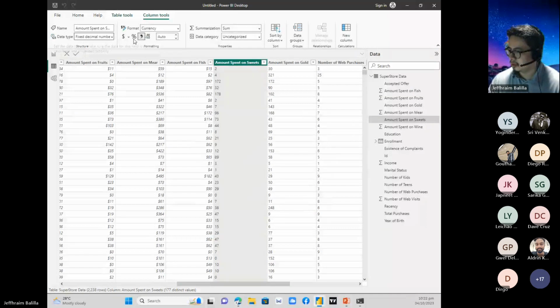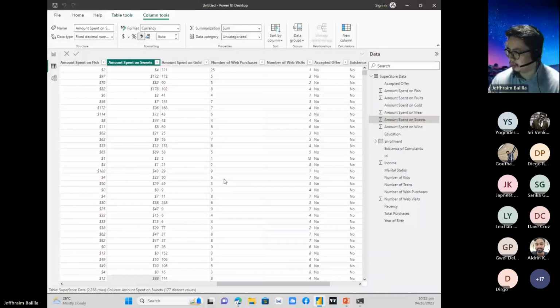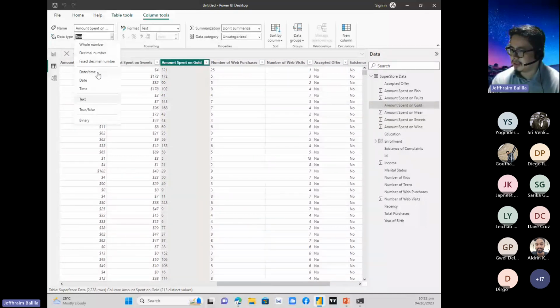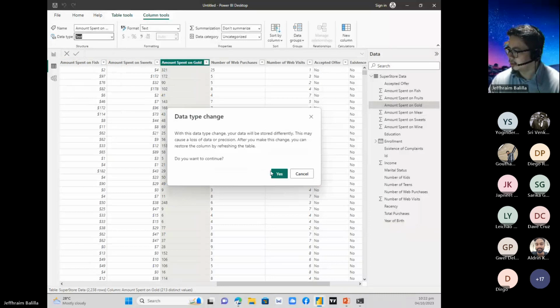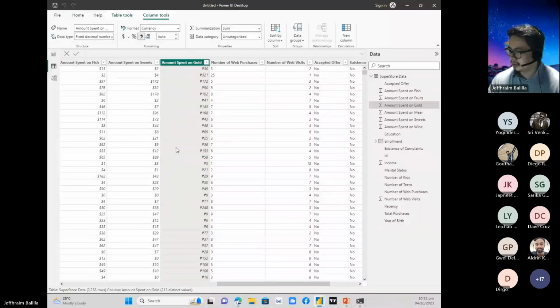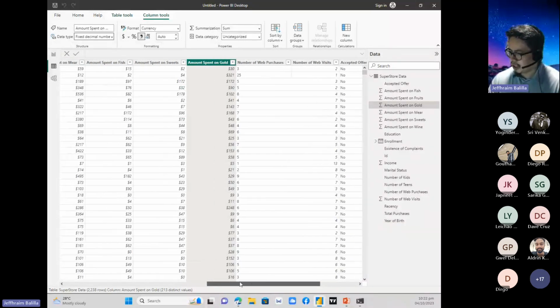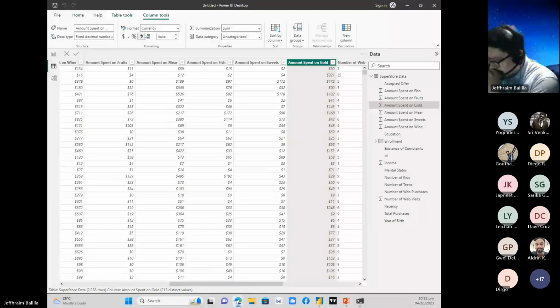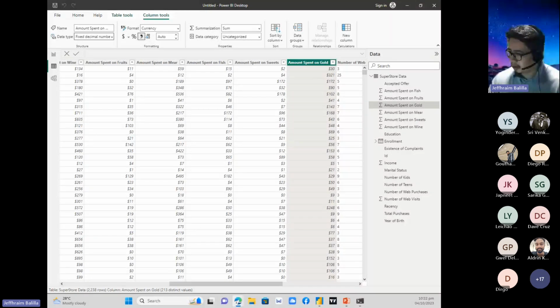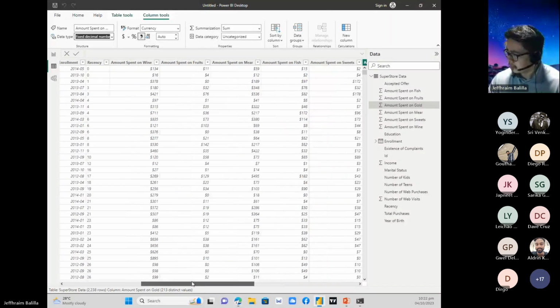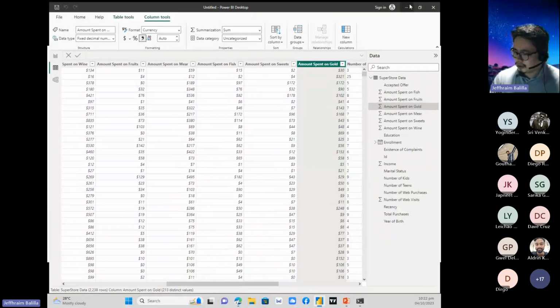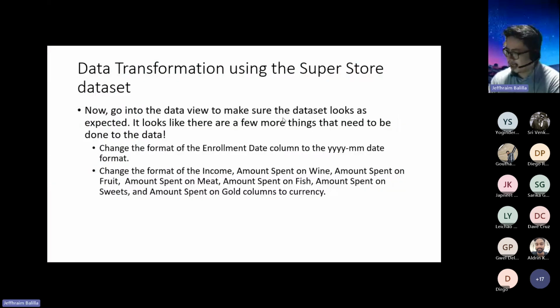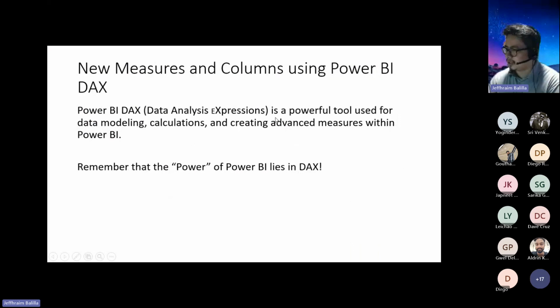Amount spent on gold, I think this is the last one. Okay, so we have already changed all of these amounts into a proper currency format. And let me go back to my slides and see what's next.